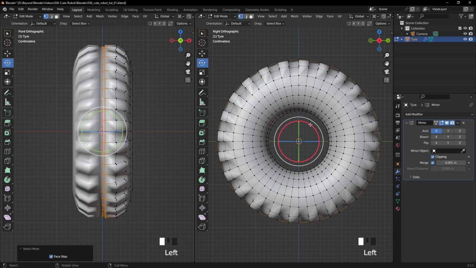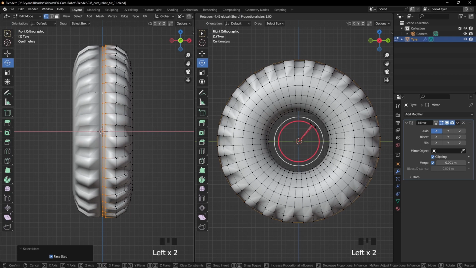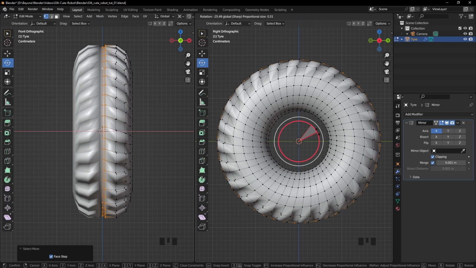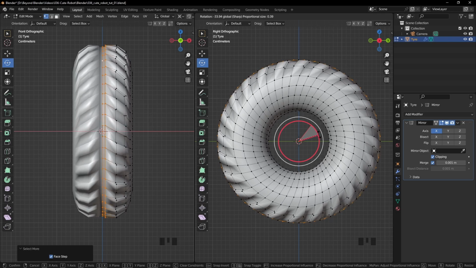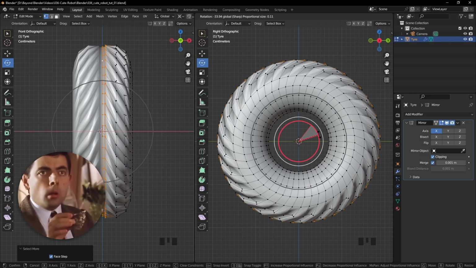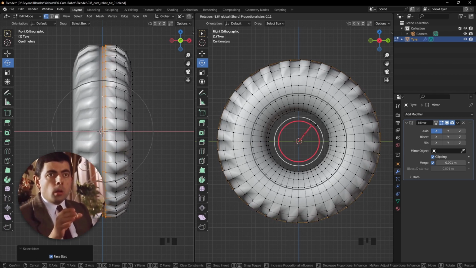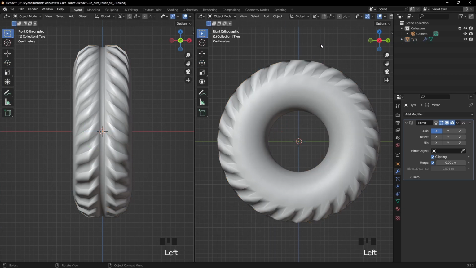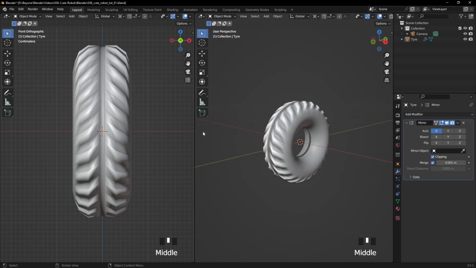Let's head over to the rotate tool, and let's give that a rotation. If you hold down Control while you're doing this, that will snap with 5-degree increments. And of course, scroll your mouse wheel to change the area of influence. And I think that's looking about right.